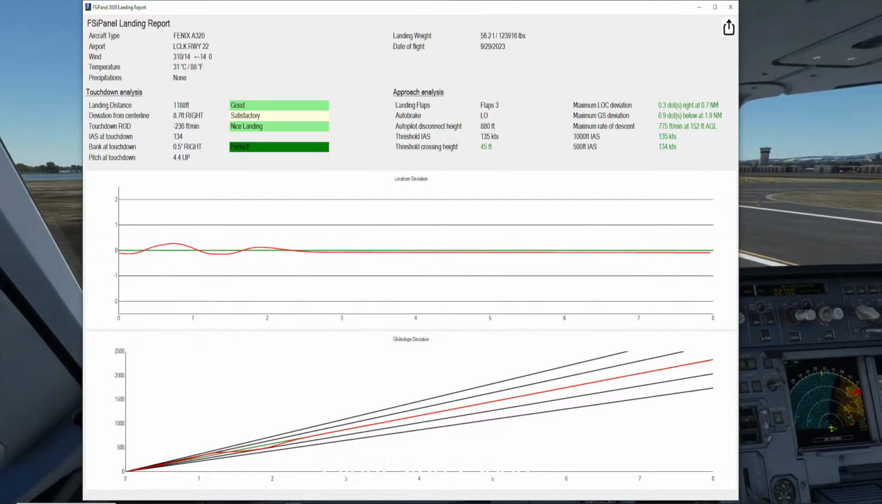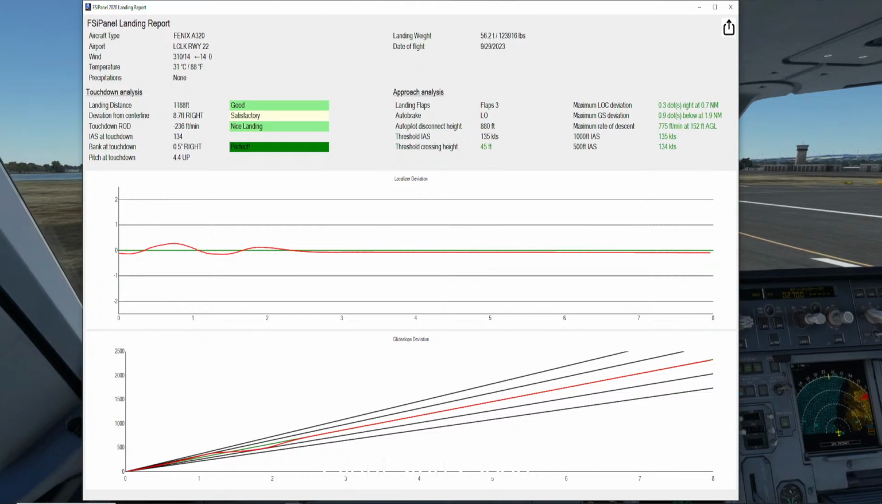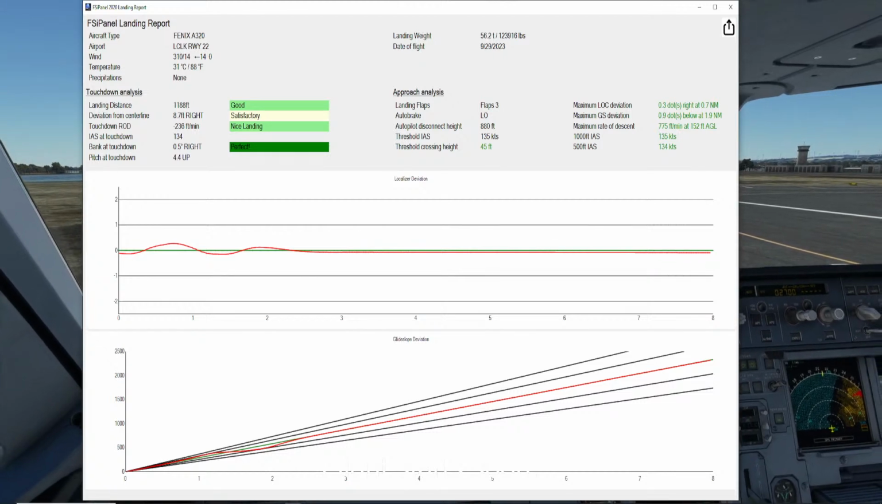So it's said the landing distance is good. We're in the drop zone. Deviation from centre line, 8.7 feet to the right, but it says it's satisfactory. We've got to take into account that crosswind, that 10 knot crosswind that we had. Touchdown, well, it's not too bad actually, 236 feet a minute. Nice landing, a little bit floaty I thought. Bank at touchdown was perfect.